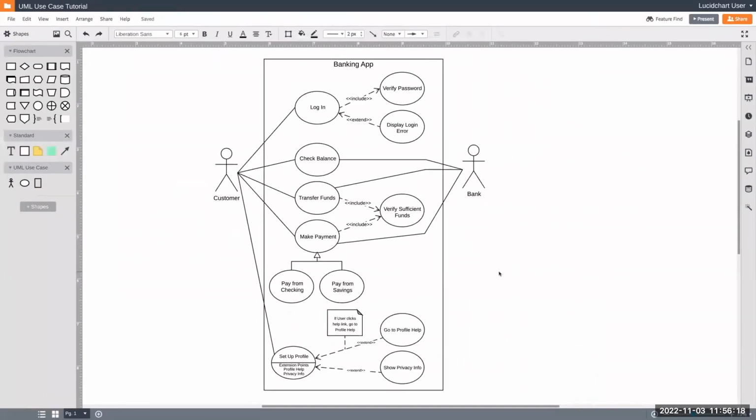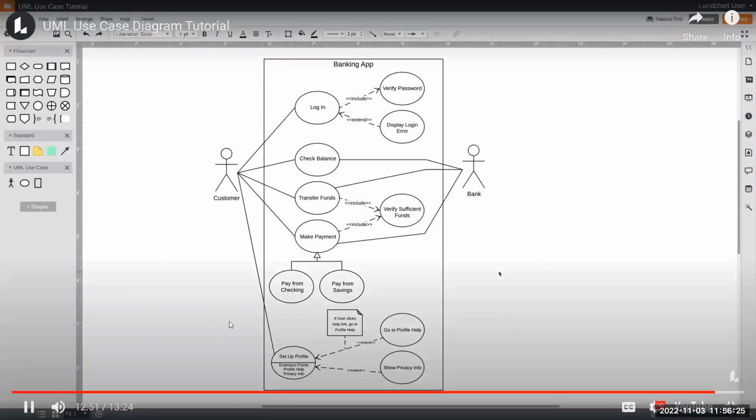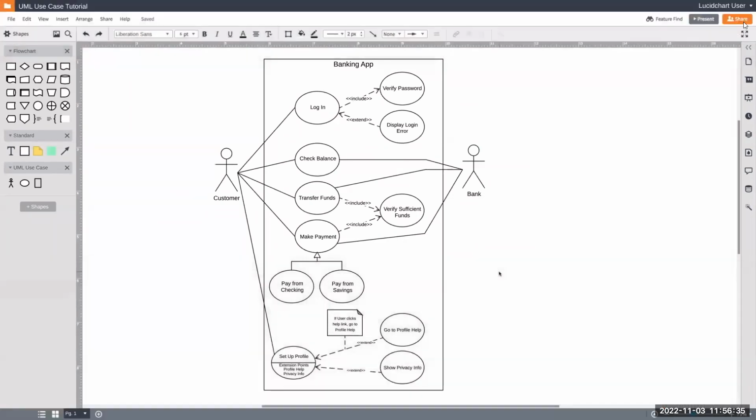This is a very basic example, but remember that even complex systems should be restricted to a simplistic visualization of functionality, behavior, and relationships. If you'd like to take a closer look at this example, click on the card in the upper right-hand corner. You'll find this exact banking app example plus several other examples and resources.